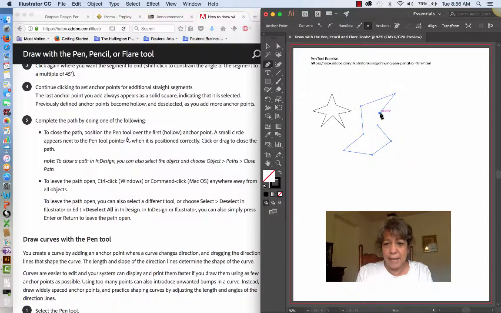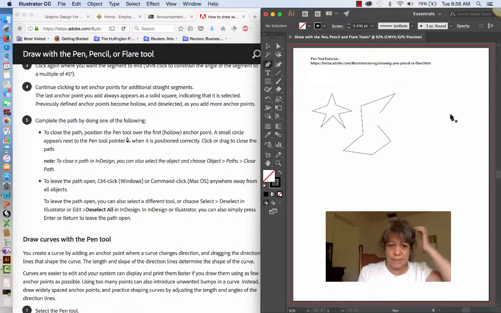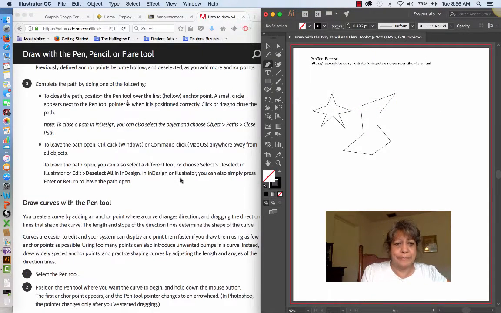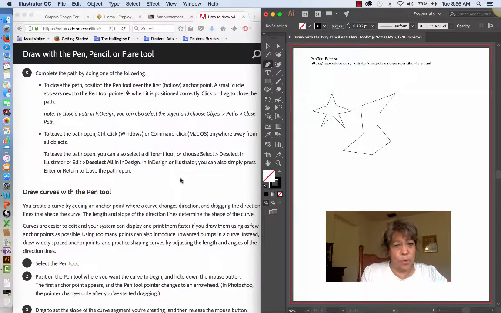then you would command click on the Mac, and that closes that path, or control click if you're on a PC. To leave the path open, you can also select a different tool. So if I had done that and created and selected another tool, that also will leave the path open.